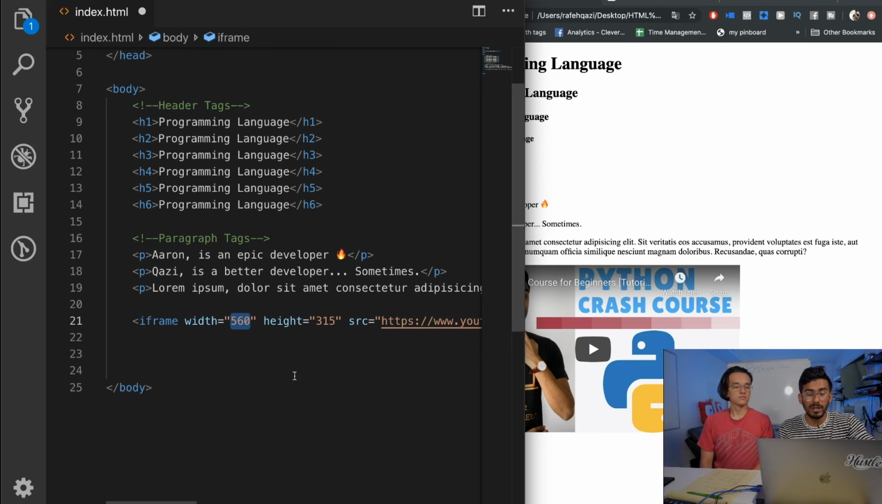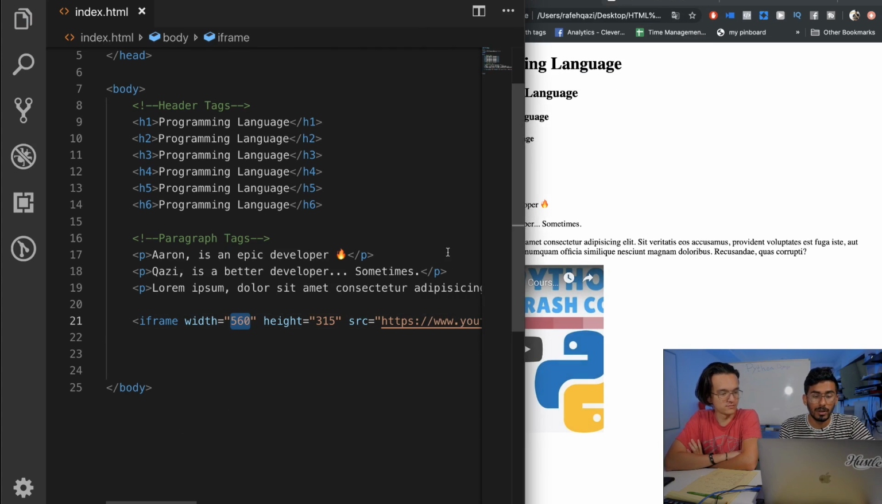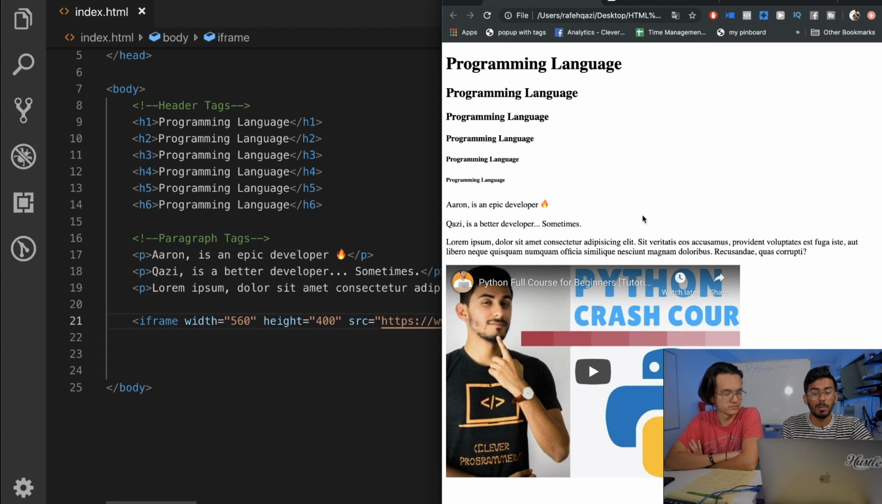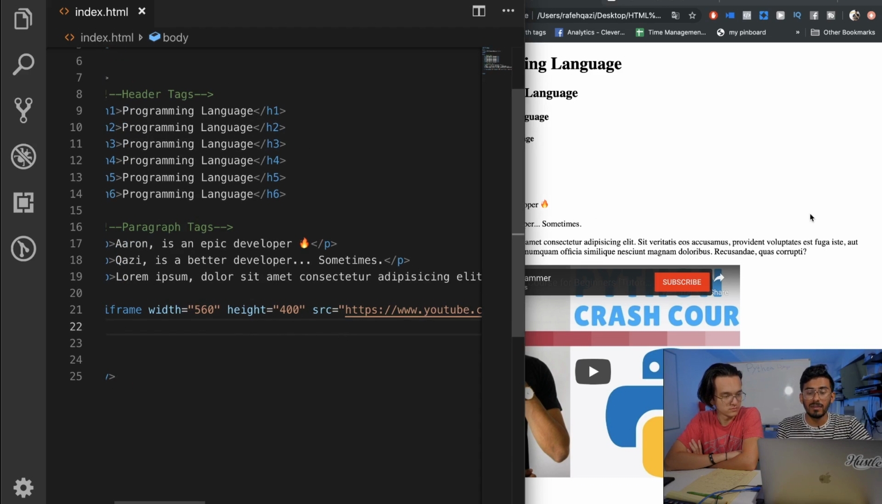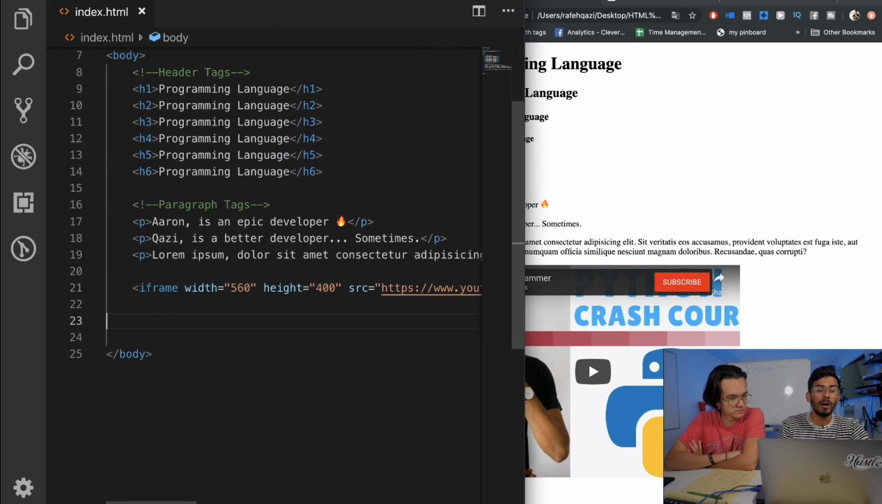If you see this width, try changing it to 300, then come here and refresh and see what happens. Oh, it changed. Let's change the height and refresh. Now the height is bigger. This is how you're going to get a lot better, by constantly practicing. One video or one crash course from somebody is not going to change everything, but if you keep practicing, that's how you'll improve.